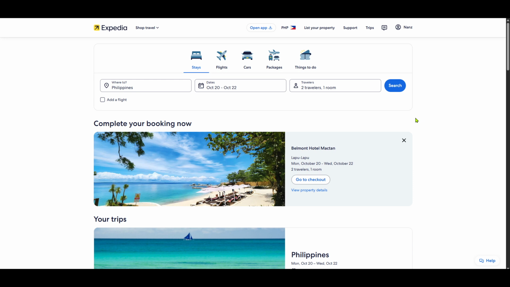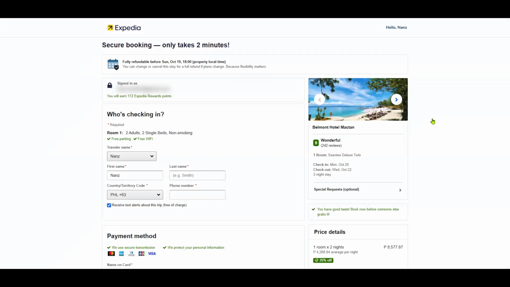After signing in, return to the Expedia homepage. From here, you'll be ready to begin your search for flights, hotels, or vacation packages. Utilize the search bar prominently displayed on the homepage to enter your travel details, such as your destination, dates of travel, and the number of travelers. Once you've input your information, hit the search button to generate a list of options tailored to your needs.